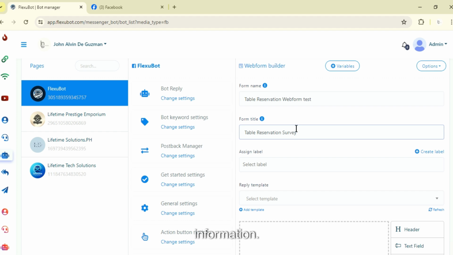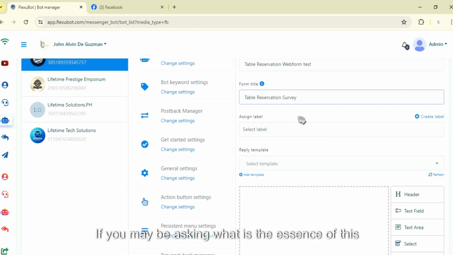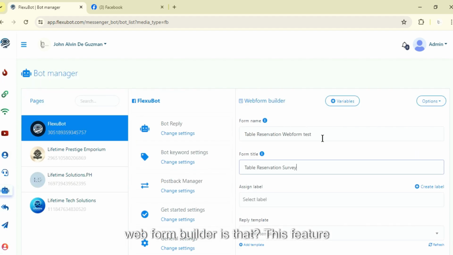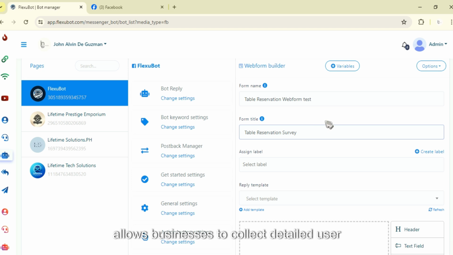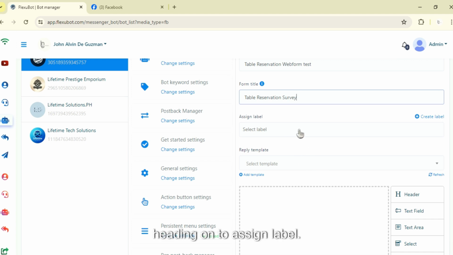Take note that the Webform Builder in FlexuBot lets you create custom forms effortlessly to gather valuable user information. If you may be asking what is the essence of this Webform Builder, is that this feature allows businesses to collect detailed user data directly through Facebook Messenger, making it crucial for personalized marketing and customer service. Its importance lies in its ability to streamline data collection, ensuring businesses can better understand and respond to their audience needs.